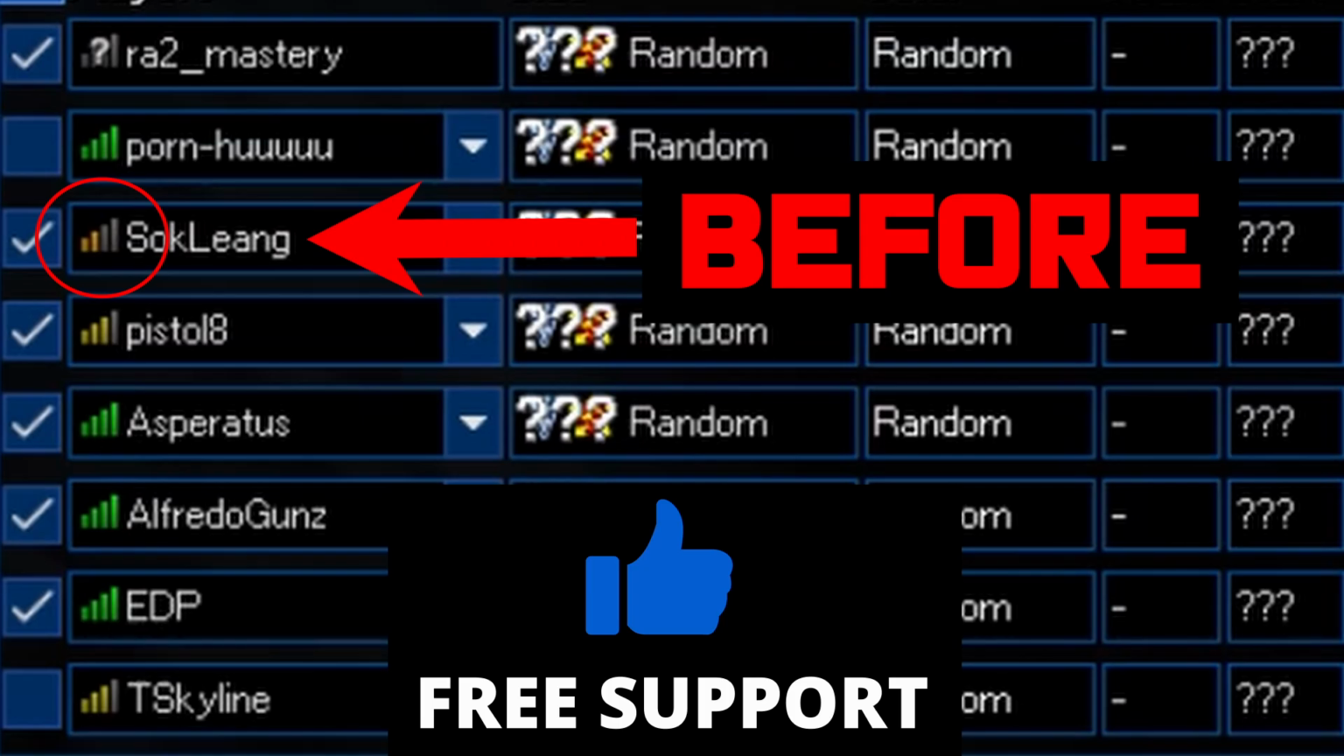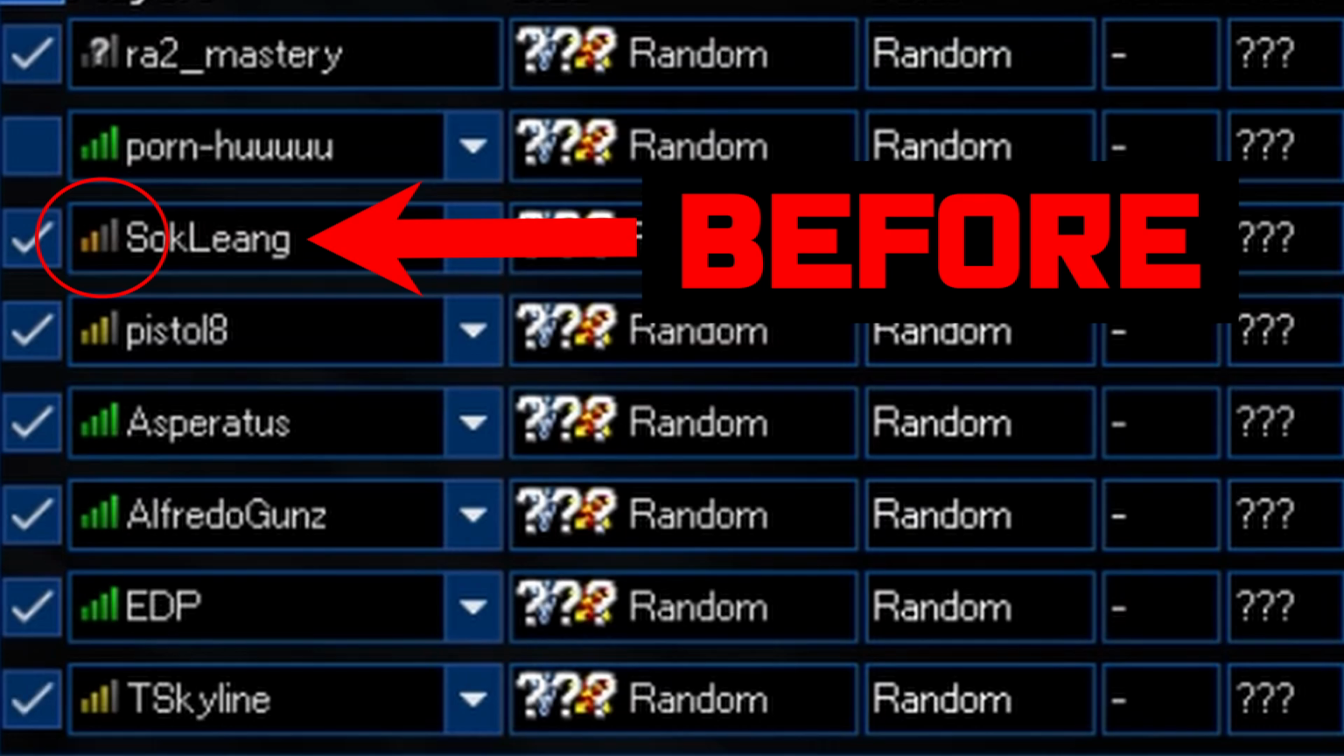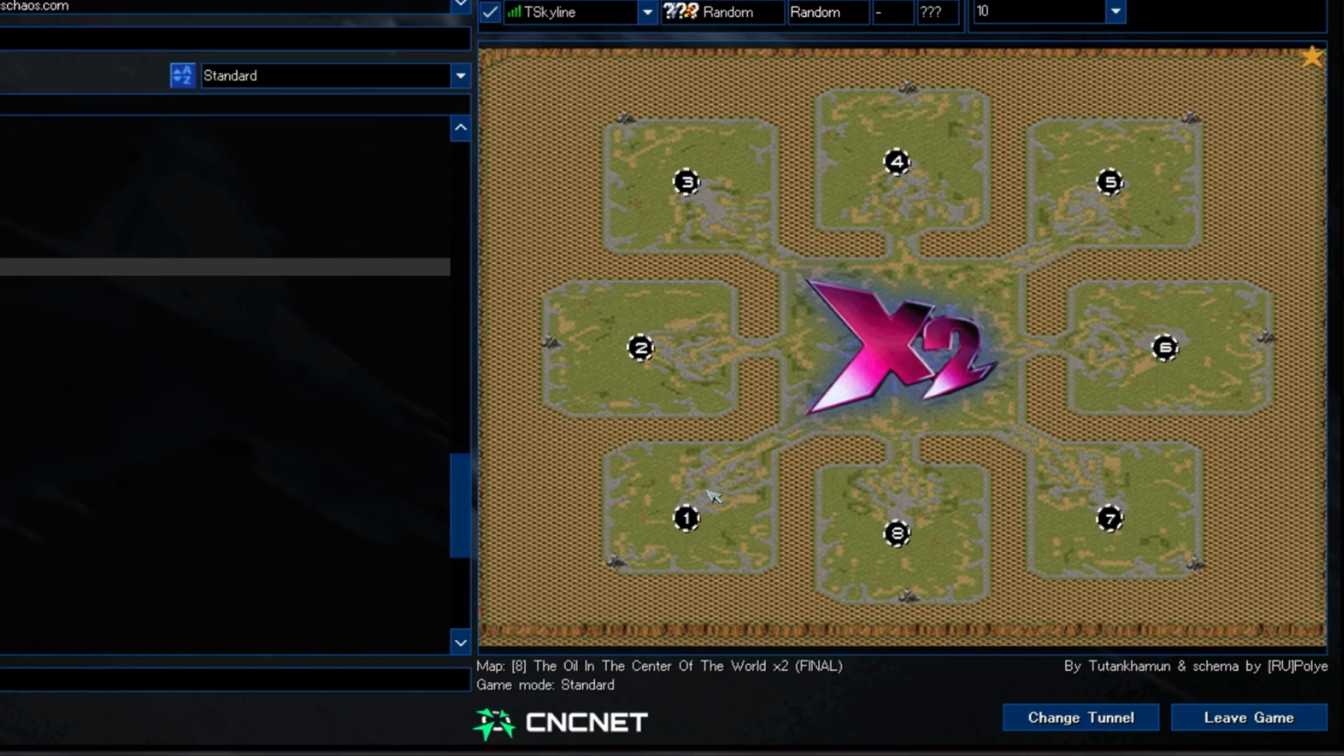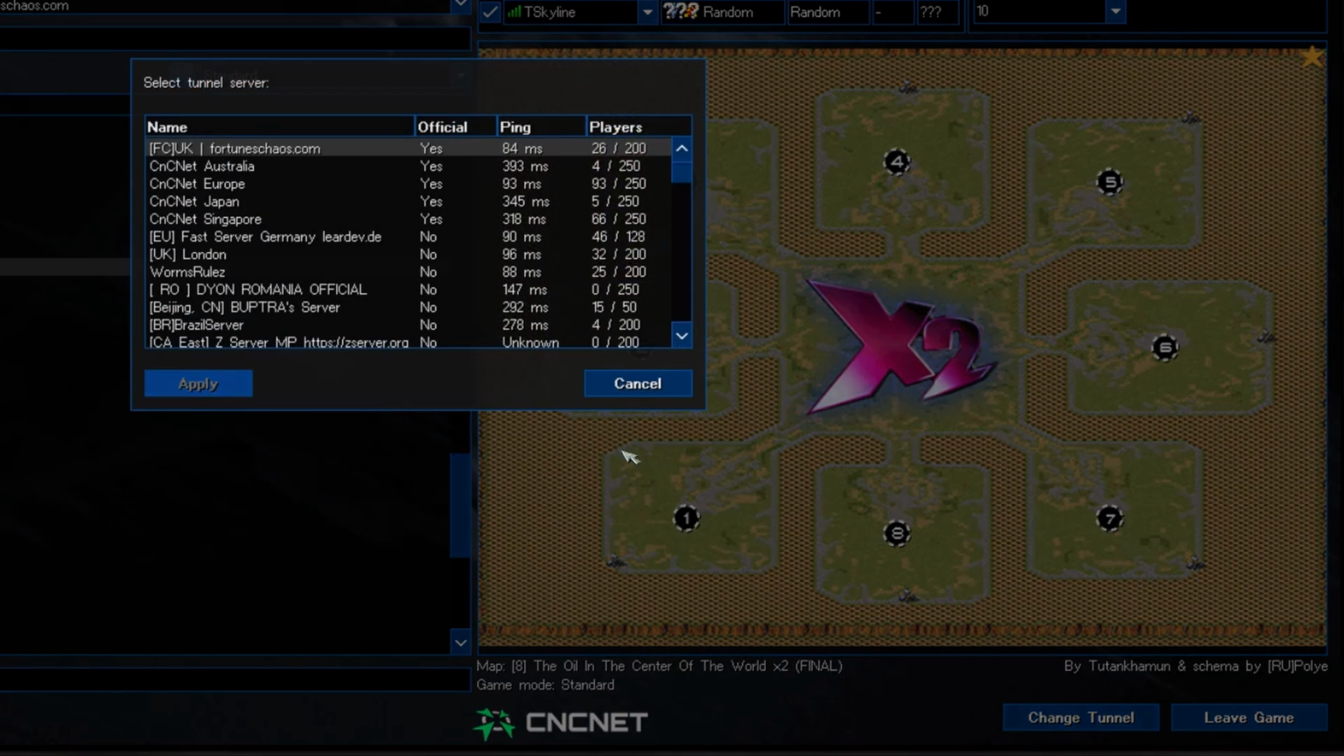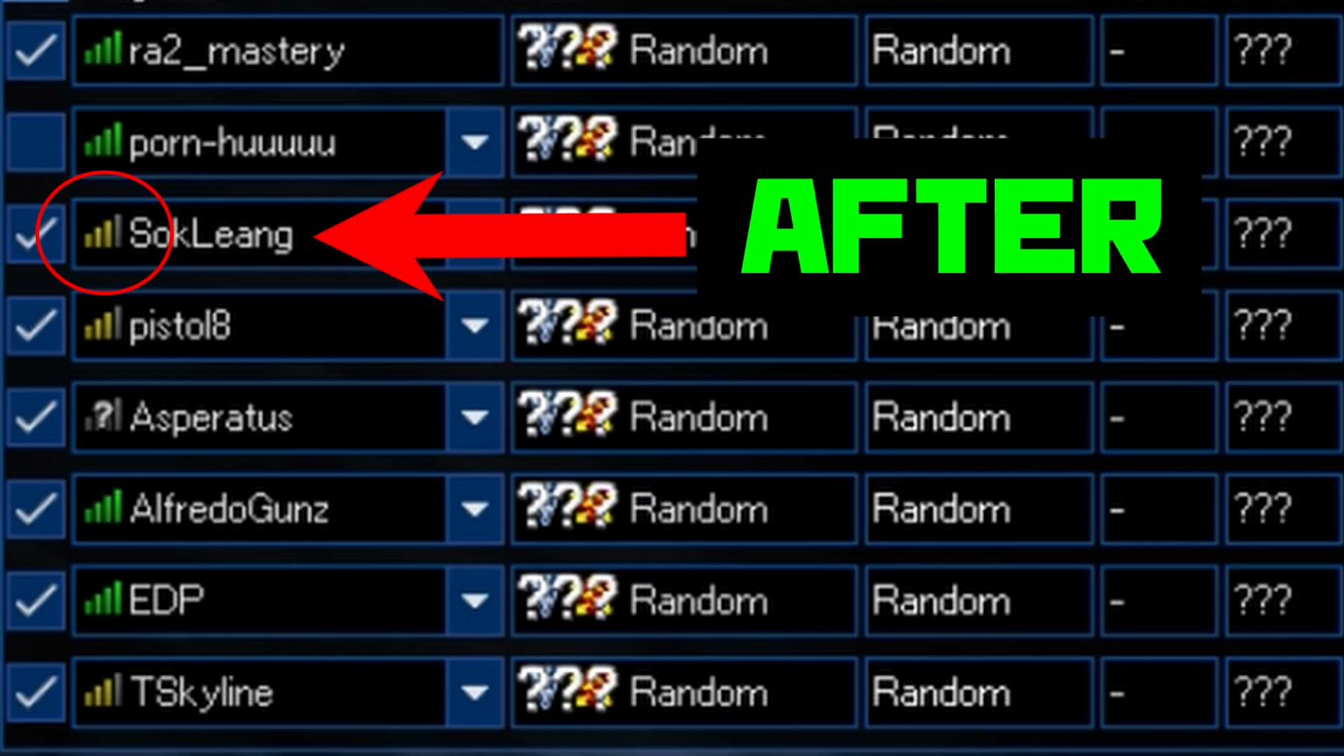Before you play any game online on CNCnet or join any game online, you must understand that if you want the smoothest experience, before you enter any game, you want to change the tunnel. Changing the tunnel is the best thing you can ever do. It's gonna solve like 90 to 95% of connection issues between all the players. So the first thing you want to do is change the tunnel.